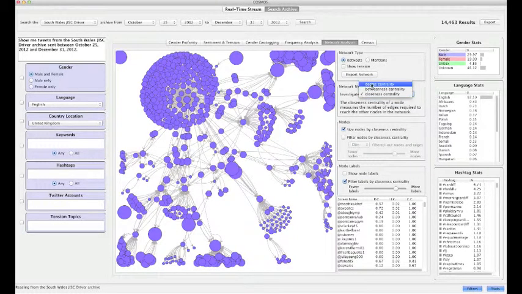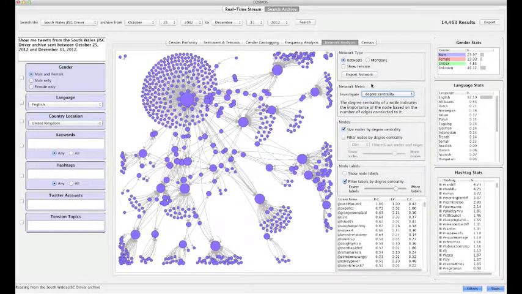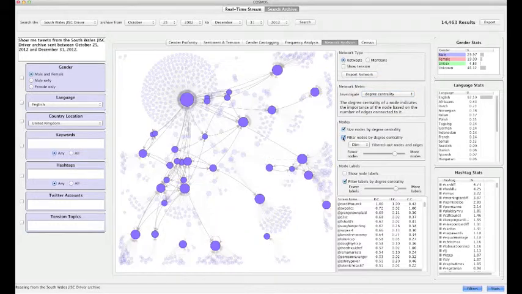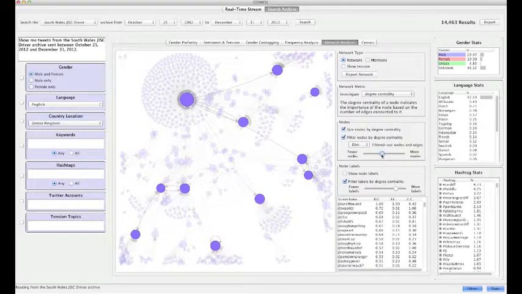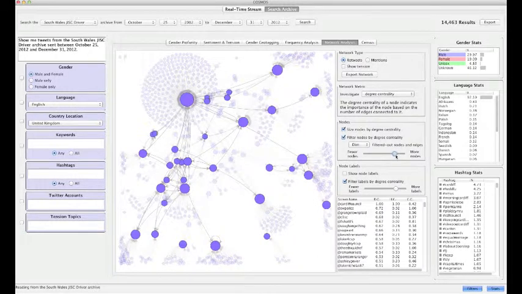In the bottom window, we can identify node labels, but also we can identify a hierarchy of nodes in terms of these various measures. We can also filter nodes by these measures to give us a more simplified or more complex view of the network.